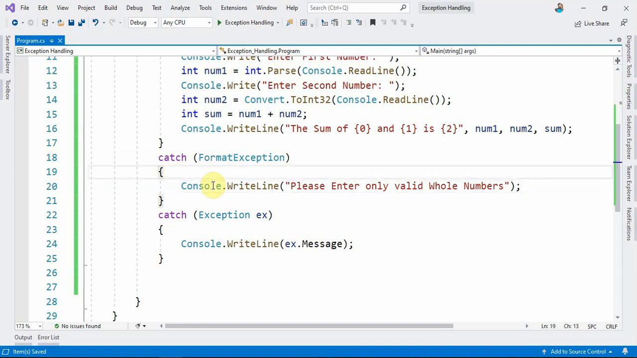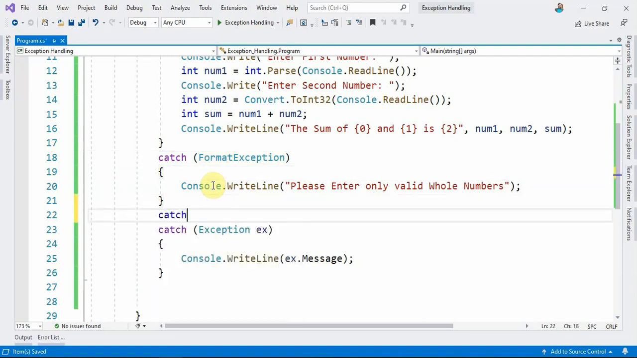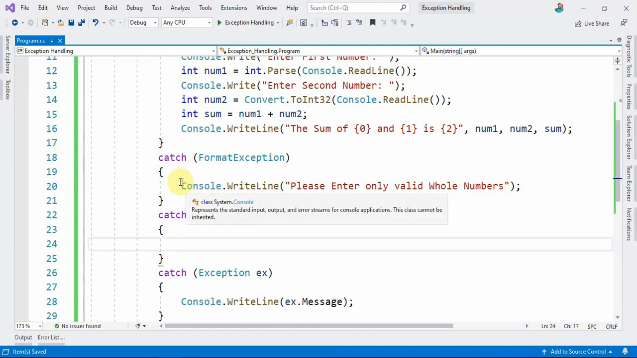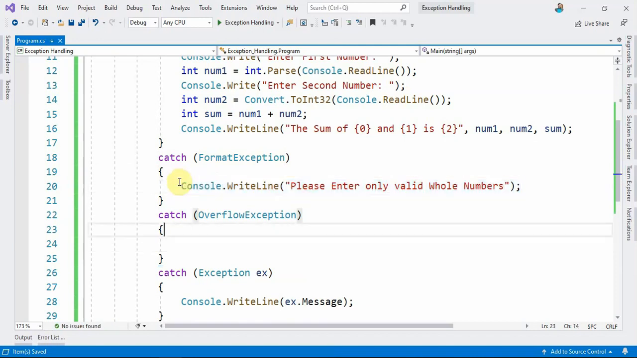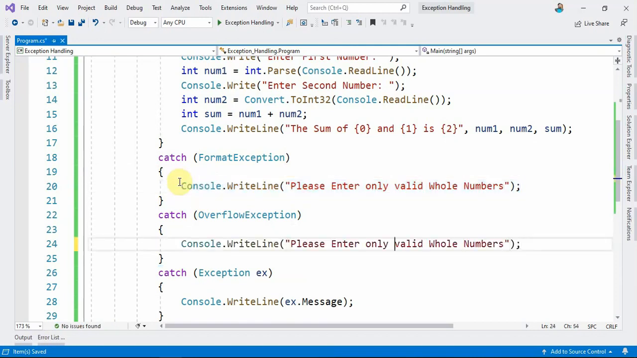I'm not taking that object of format exception here, so I did not even create that object if I'm not using it. Okay, this is the exception which was caught in format. One more thing I'm going to do is catch overflow. Let me write overflow exception. And this time what should I write? Again I'm not going to use the method which is there. Okay, the number entered is too large.